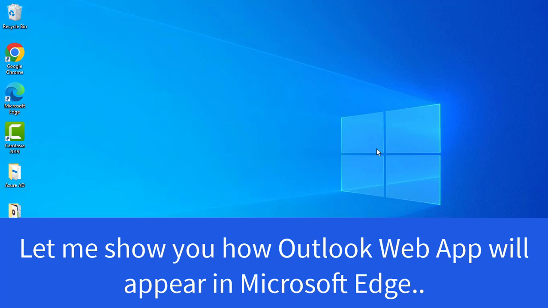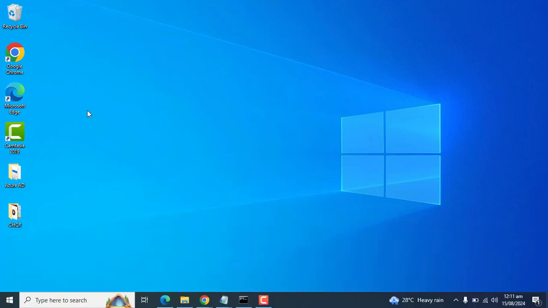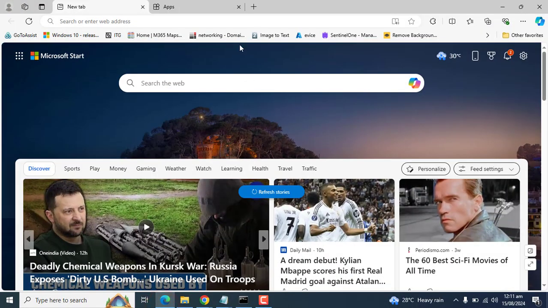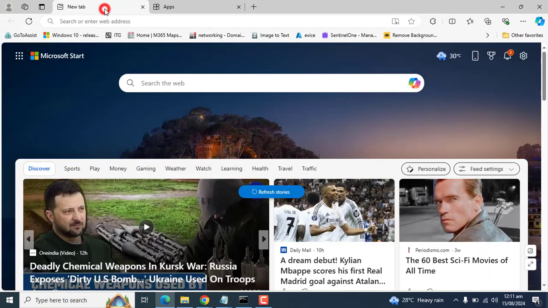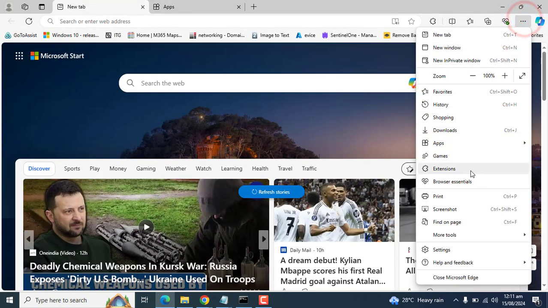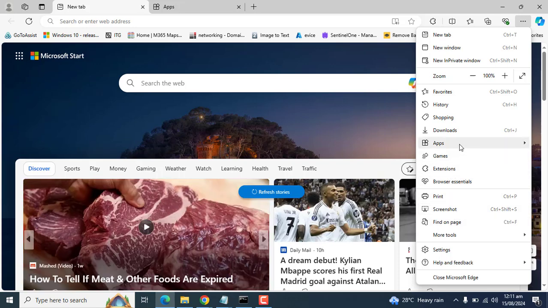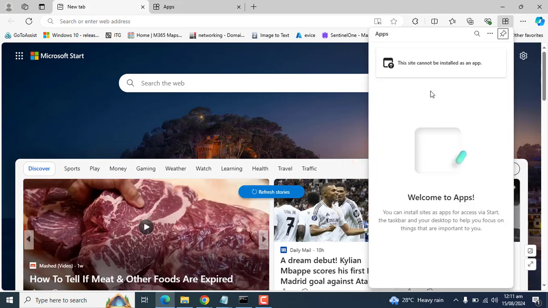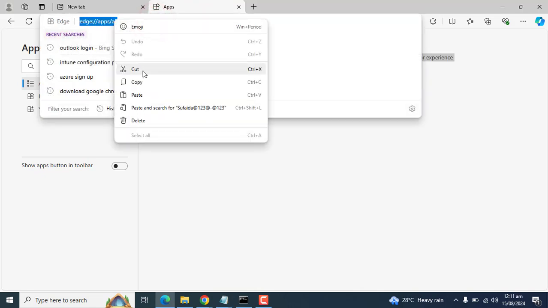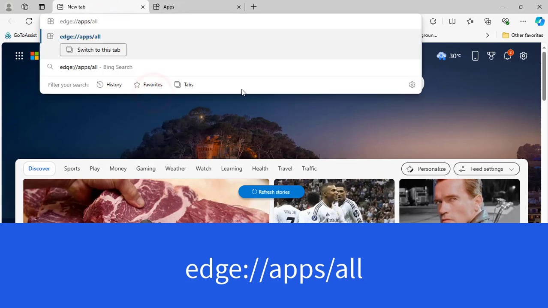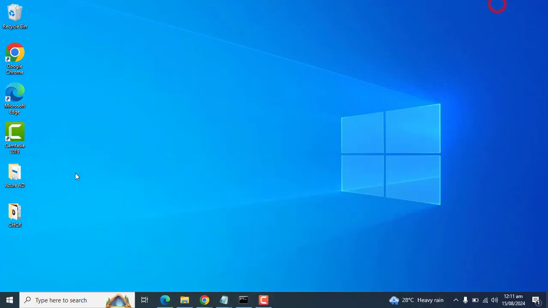So let's go ahead and show you how this app will appear on the desktop of a Windows device and also in the browser. In the Microsoft Edge browser, I've already opened the apps section. In all apps, we don't have any apps. I navigate to the apps by going to the three dots here, then Apps, and View apps. In the view apps section, we didn't have any app. Alright, so here you can check the apps by going to this URL. We don't have any app here and we don't have the Outlook app on our desktop.